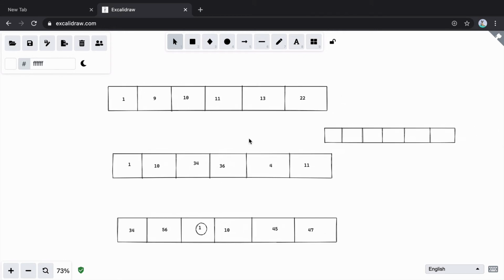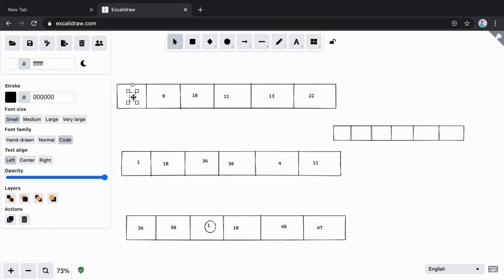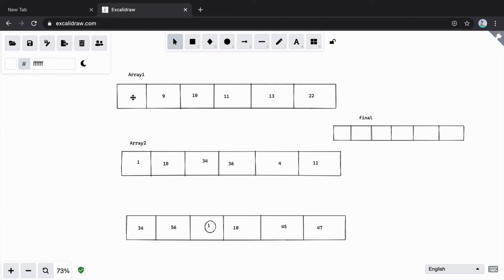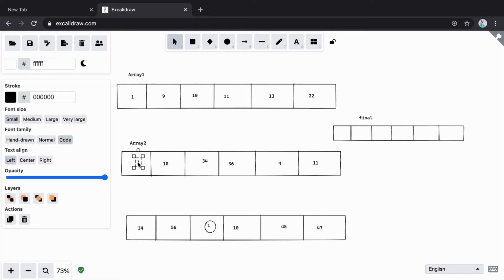And what we will do first here is we'll take the first value. We'll see, is this one present in the second array? So this is your array 1 and this is your array 2. And maybe this is your final array. So you will see, is 1 present in the second array? So you will take this first element and check if it is present in the second array, then keep it.